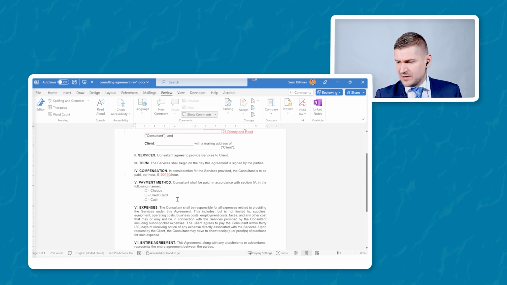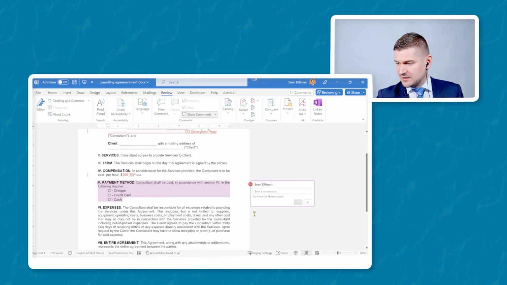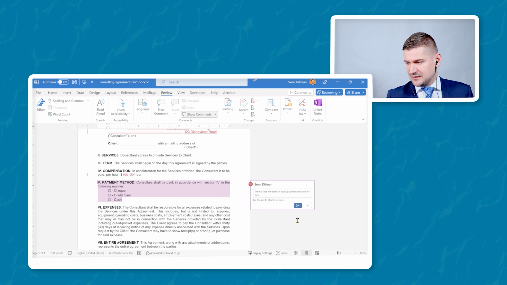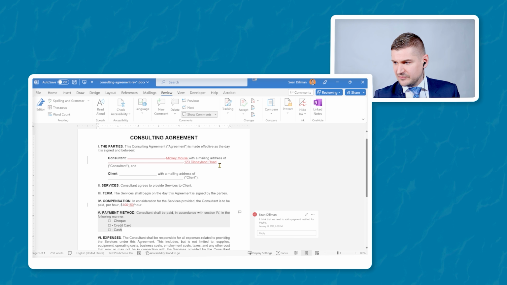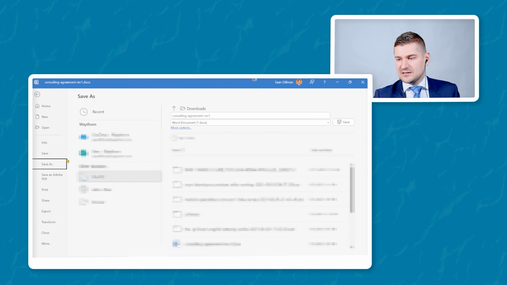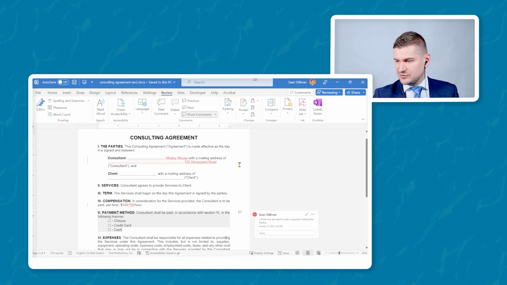Payment method. Okay, I think I'll comment on this. I'm going to highlight this. I'm going to right click, new comment, and I'm going to say, I think that we need to add a payment method for PayPal, period. And then I'll click this button to save that. Okay, so I put a comment in the document. I've done some revisions. So you see the Consulting Agreement Rev 1, that's what it saved as already. So I'm going to go to File, Save As, Rev 1. I'm going to save it as Rev 2. So now it's revision 2, right?